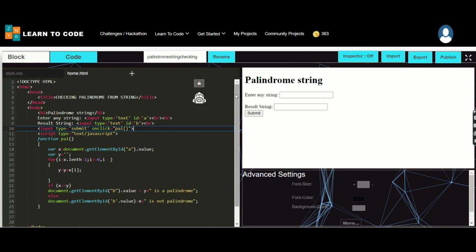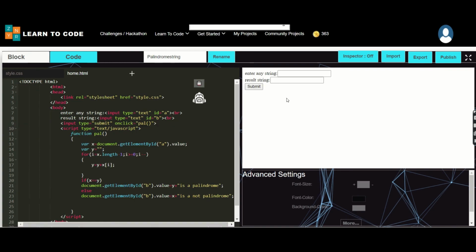To execute or to find out this particular output, you can export this content, or you can share it with your friends also. And here I'm just checking. I'm clicking the submit button. It is showing it's not palindrome. Next I'm adding madam. Yes, it is a palindrome.